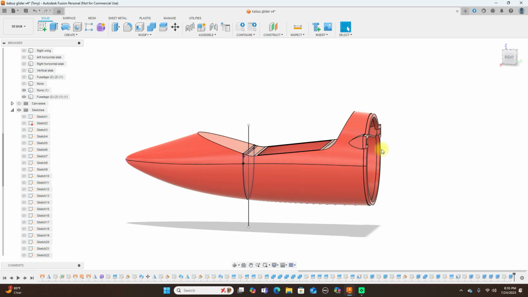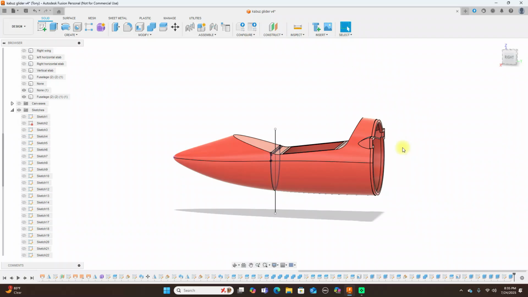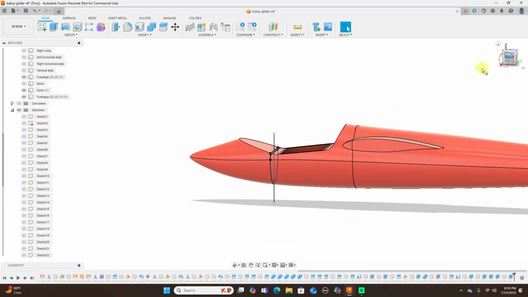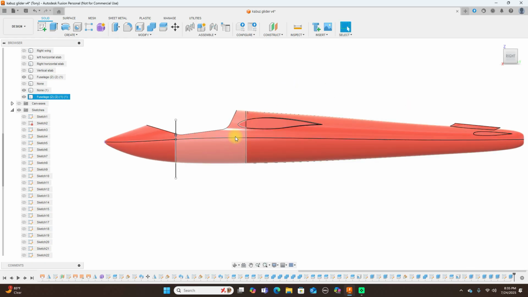So the next piece, you're going to do this all the way down the whole fuselage like what I did here. But I just want to show you guys how to do that little section like that. And you're going to finish the rest of the fuselage the same way. All right.